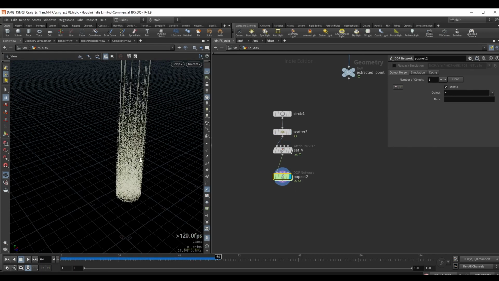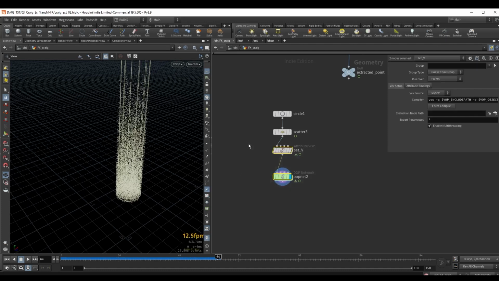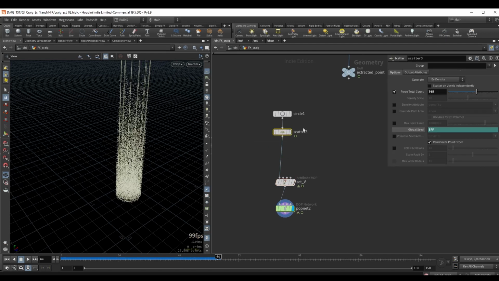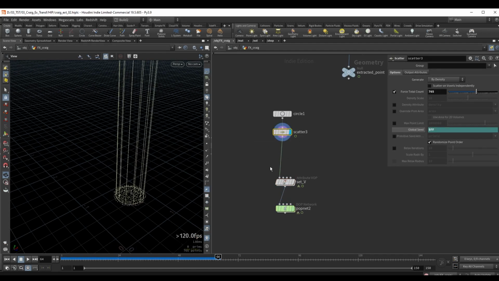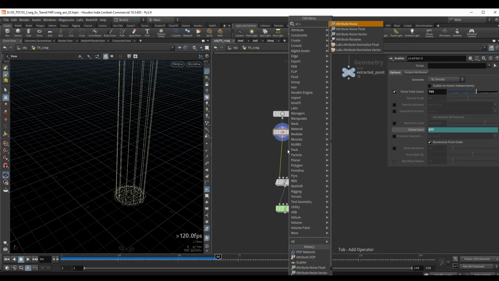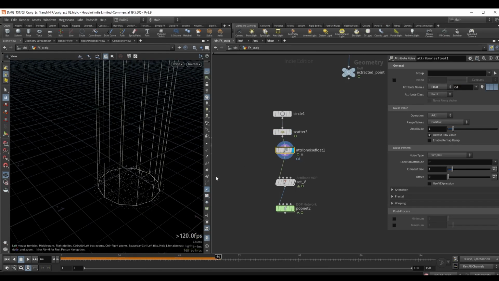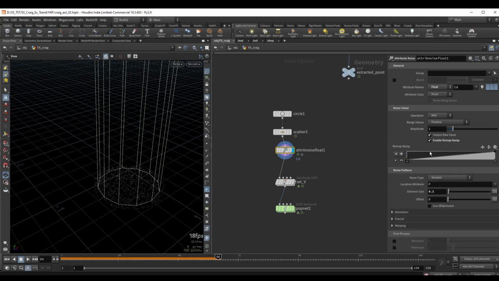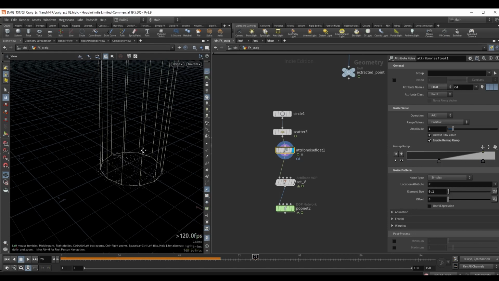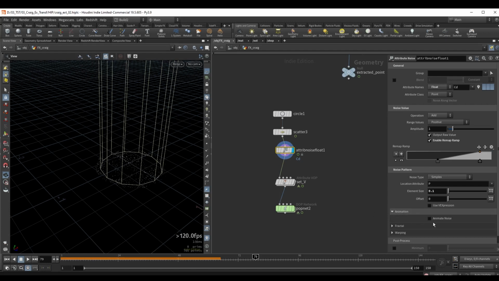One other thing that we can do is introduce some more randomness. Before the set velocity attribute, let's go to our scatter and add an attribute noise float, and we will set this to CD. Let's decrease the element size a bit, say a value of 0.1, and enable remap ramp. I will bring this first handle in slightly to create some contrast. So we end up with something like this, and we want to turn on the animation as well.